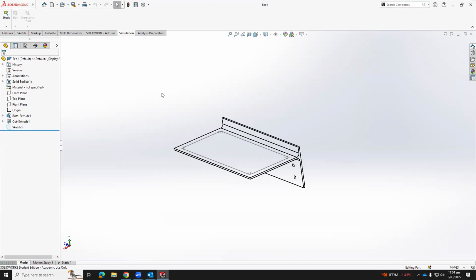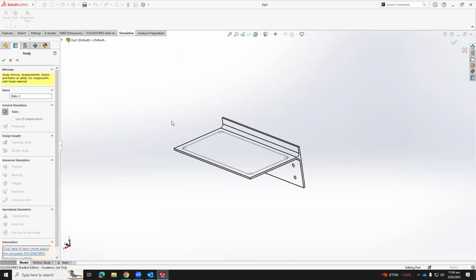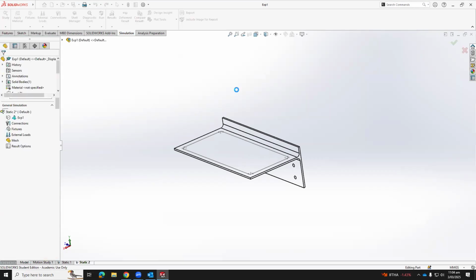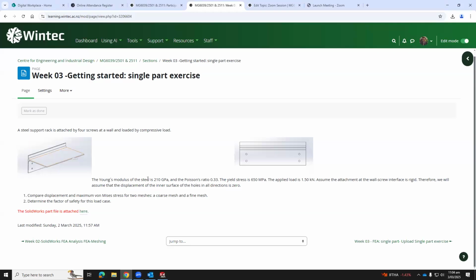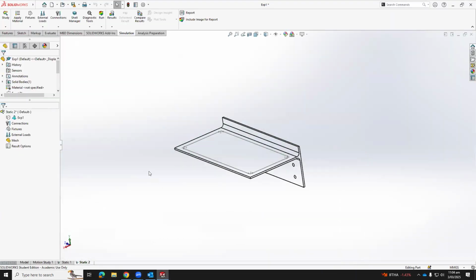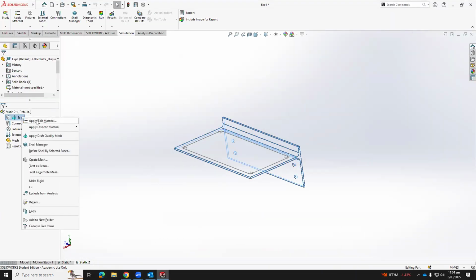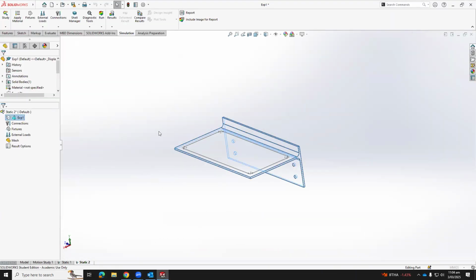Thank you. And we start with a new study, static study. And based on the model given to us, we need to set up the following material properties. And we have a 1.5 kilonewtons load applied, and the fixtures, we will show you how to work on them. So this is the model. Apply materials.